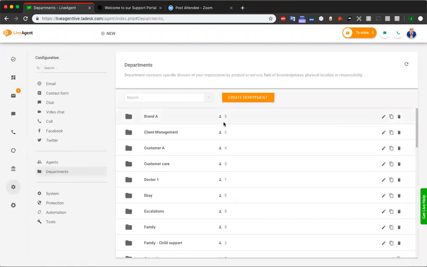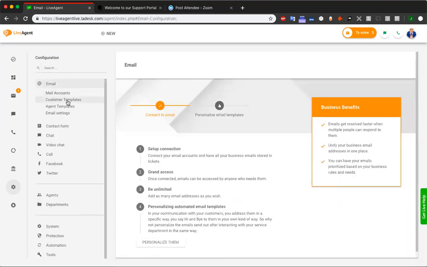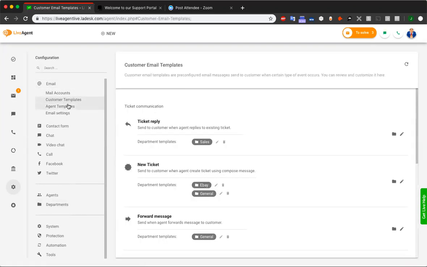Now, okay, so let's say we have some of our departments set up. Now tickets are going to be organized by department. We've got the email template set up for each department as well. Now, you can also customize your email templates from here. You're going to see email and customer templates. So if you want to just set a global email template, you don't need to set it for each department individually. You can just do it from here. Just go to customer templates and you can set a global template.